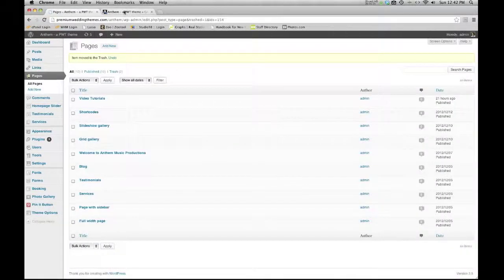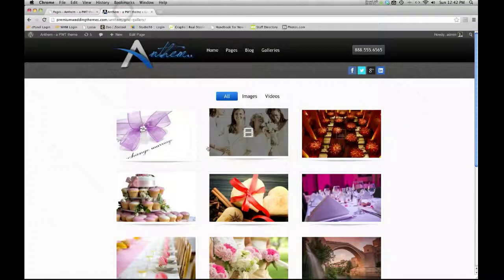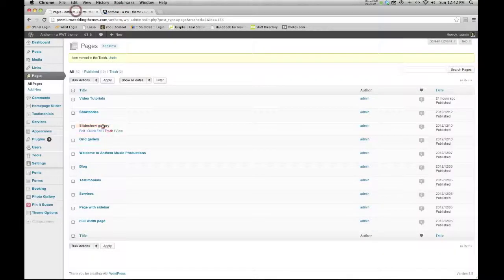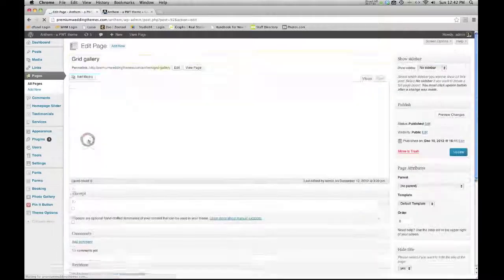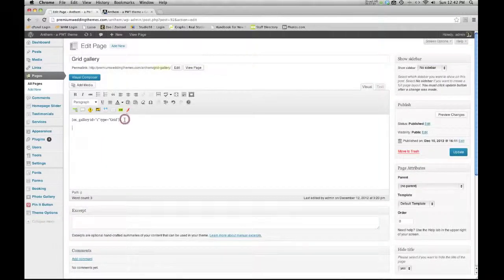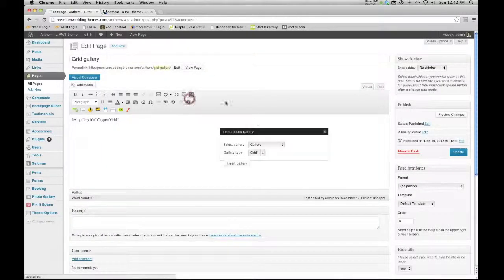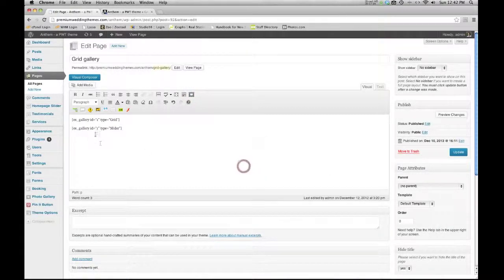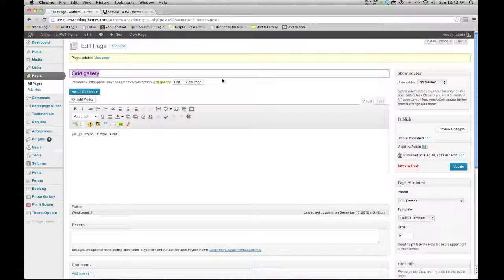If you wanted the slider, what you would do is choose the slider. So if I did this one, I'd have a slider layout. That's all you have to do. Put in your number for that one, choose slider or grid. Very easy. Okay, that's going to do it for the gallery.